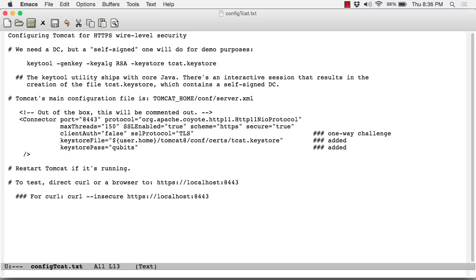Now let me walk through these attributes quickly. So the default port number is 8443. On a regular web server, for example, Apache 2 or Nginx, the standard port would be 443. And then you can see the particular protocol implementation that Tomcat uses. Max threads is the maximum number of connections supported. We could change that. We're enabling SSL. We want that. Using the HTTPS scheme, we're going to get encryption automatically.